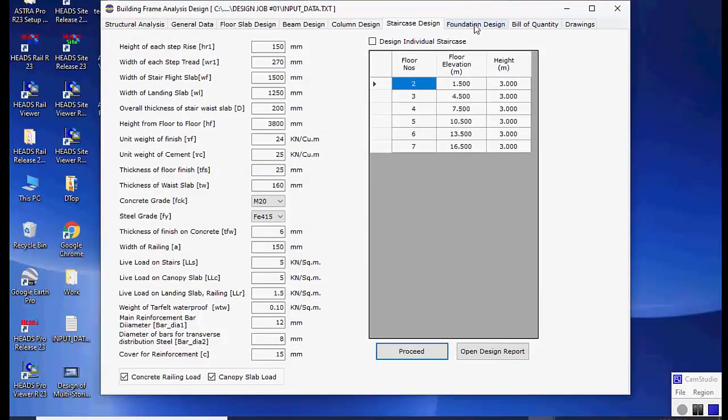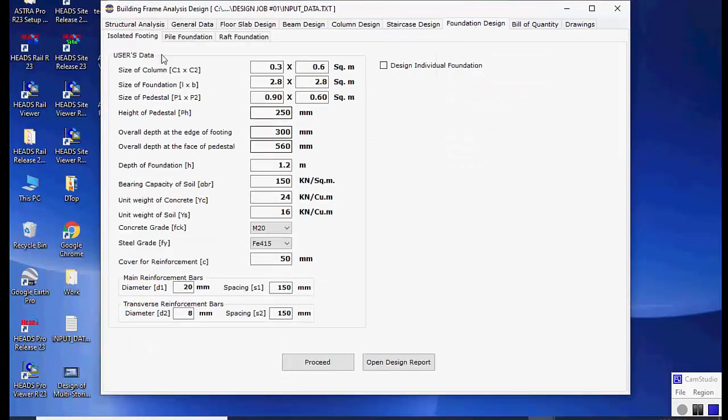Next, we open the tab page Foundation Design. There are three options for design as isolated footing, pile foundation and raft foundation. First, we select and open the tab page Isolated Footing. The default data are given and may be changed as desired for the structural design Isolated Footing. We click on button Proceed.